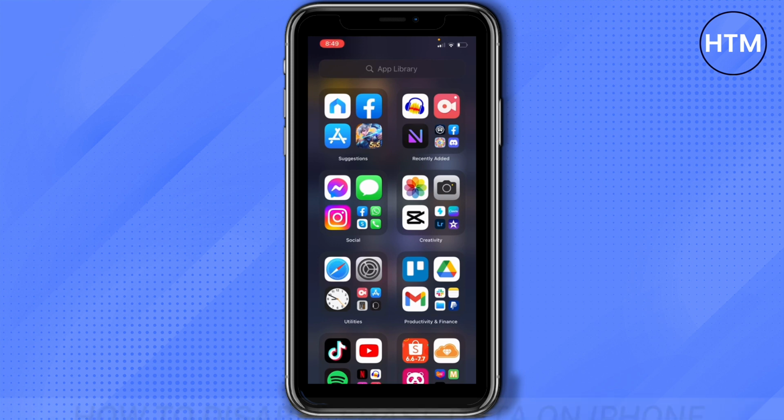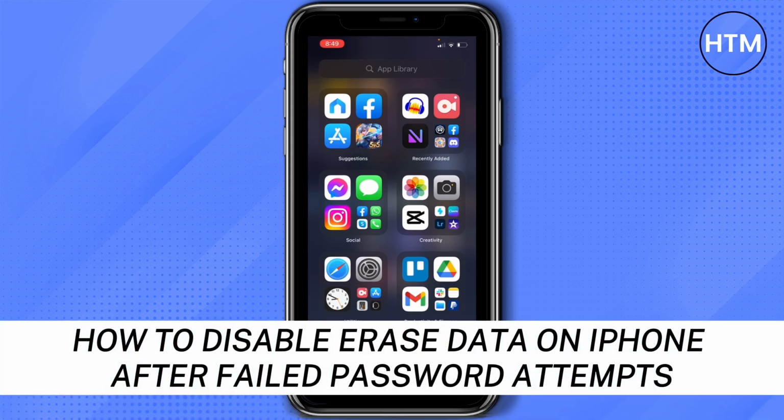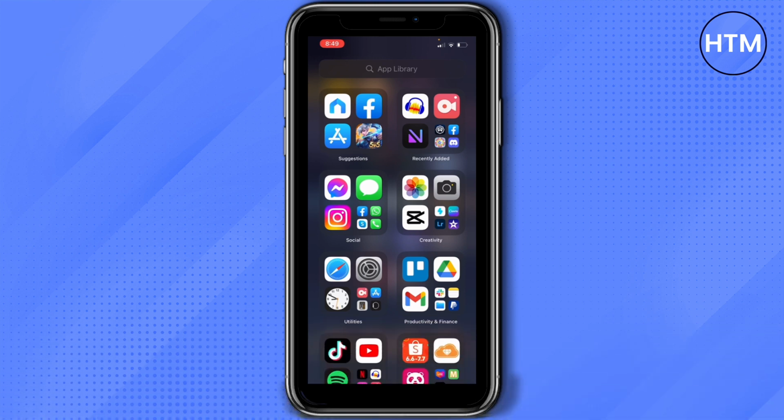Today I'm going to show you how to disable erase iPhone data after failed passwords. This feature is actually helpful, especially if you're trying to protect your phone in case it was snatched or lost and whatnot. Then after several password attempts, your iPhone data will automatically be erased. But what if you have a child, and of course children just enter whatever they want to enter? You don't want your data to be automatically erased.